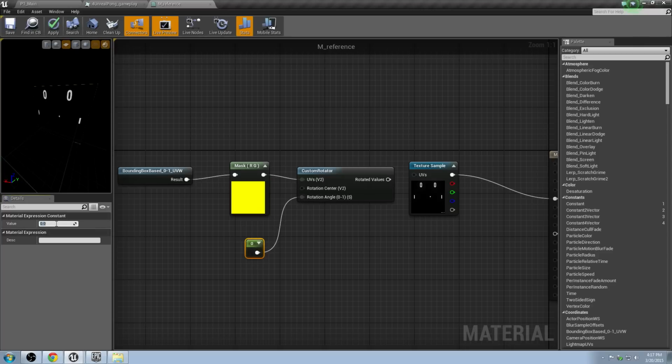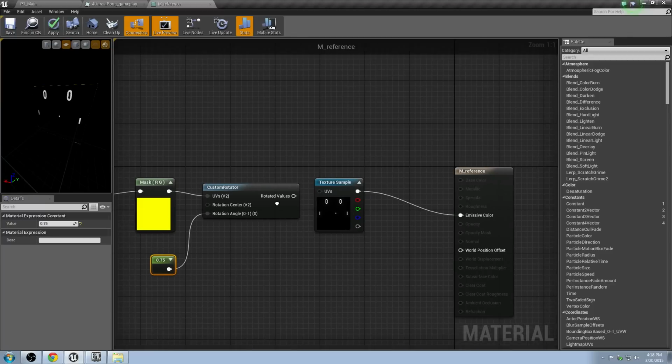We'll make this 0.75. And the reason it's 0.75 is because the rotation angle here is from 0 to 1. 0 to 1 corresponds to 0 to 360 degrees. So 0.75 is the equivalent of rotating the setup 270 degrees, which I believe is what we want. It may need to be 0.25, but let's just start with this, see if we can get it rotated pretty close. Then I'll go ahead and just plug this into here, and we'll see what happens.